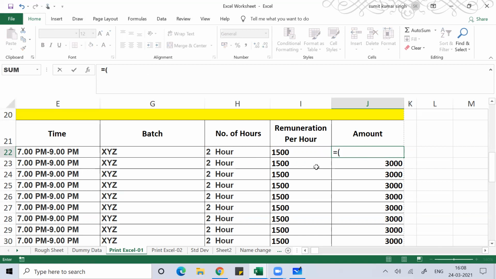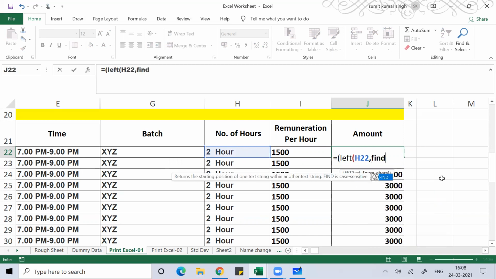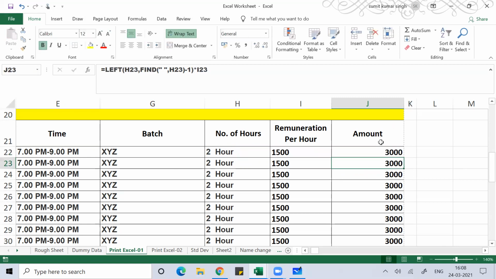So to do the calculation, you can use the LEFT function: equal to LEFT, open bracket, select the text, comma, then FIND, then double quote space double quote, comma, select this text, minus one, close bracket. And this you multiply with this. So now there will not be any error. So this is what I've done.